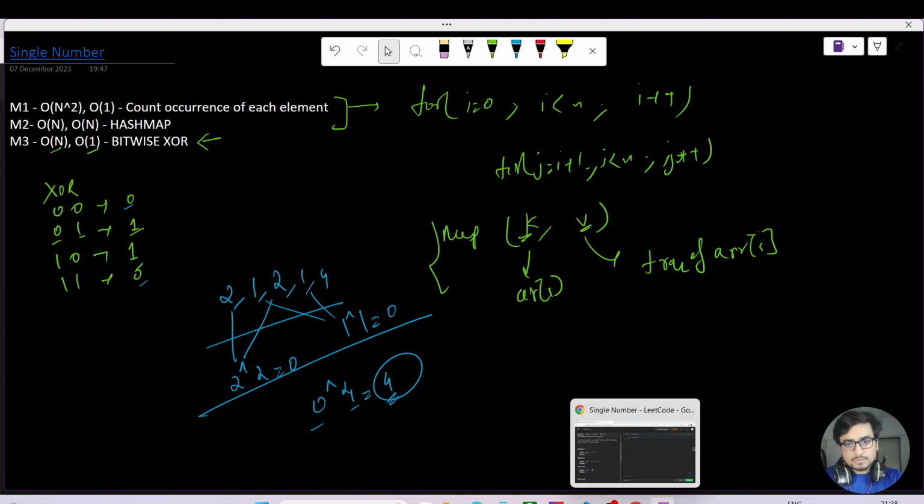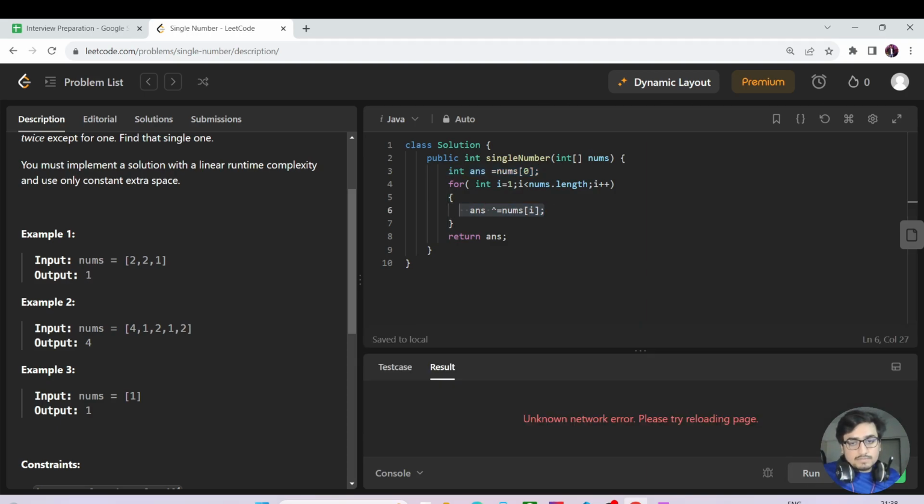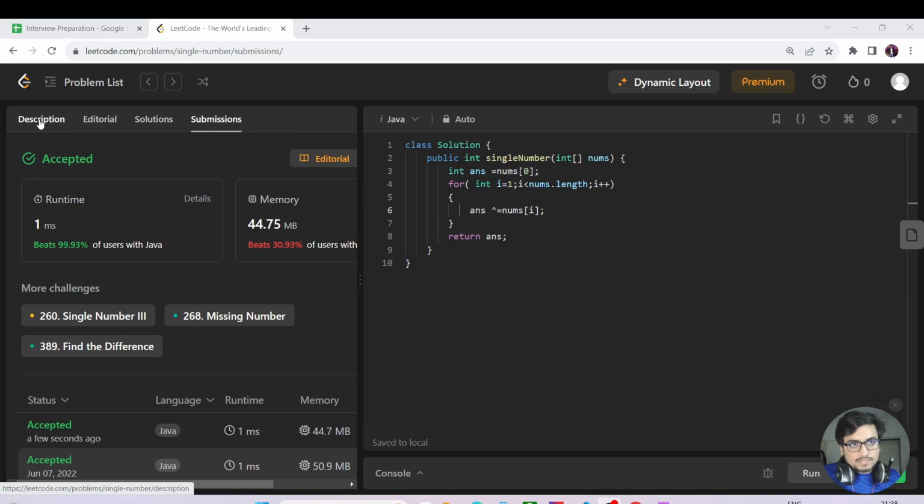Let us see the code once. That's the code in Java. We have an answer variable pointing to the first element of the array, and then we run a for loop from i equals 1 till less than the last element. We keep taking the XOR of all the elements and return it. That's it. What is the time and space complexity again? It is O of n time and O of 1 space. Okay, our solution got submitted.